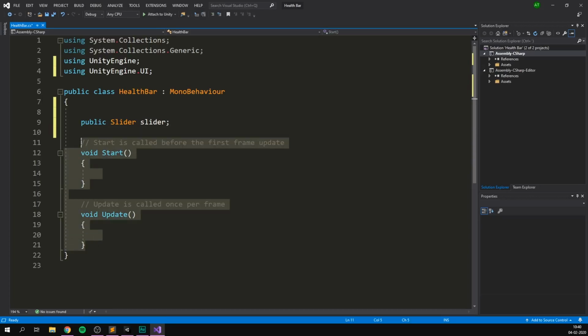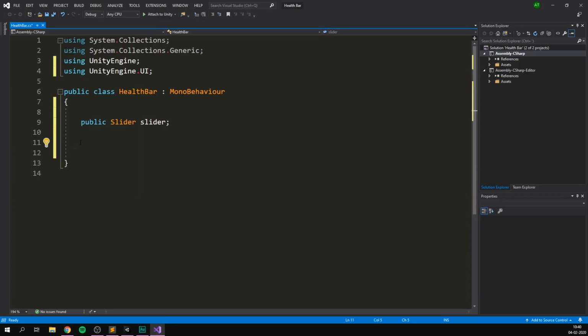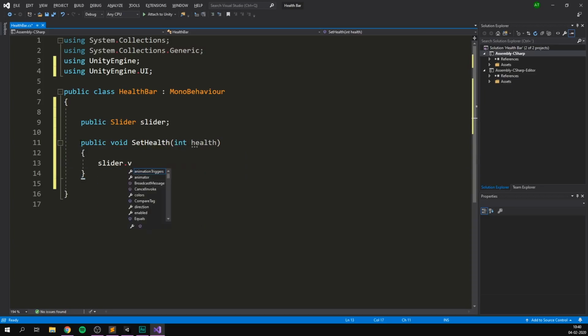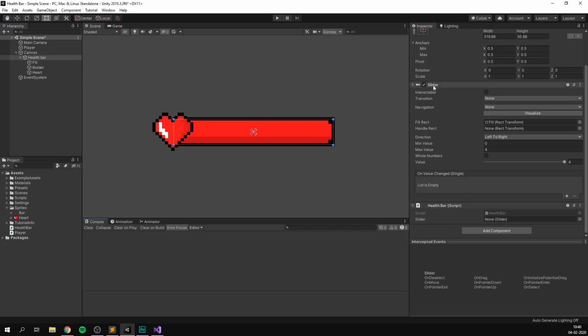So let's remove these two default functions and let's instead create a public void SetHealth, where we're going to feed it an integer with the amount of health. And all we need to do here is go slider.value equals the health passed in. It's really that simple. So now whenever we call the SetHealth function, our script is going to find this slider here that we drag in. So it's going to find this slider and adjust the value here to the value that we set.